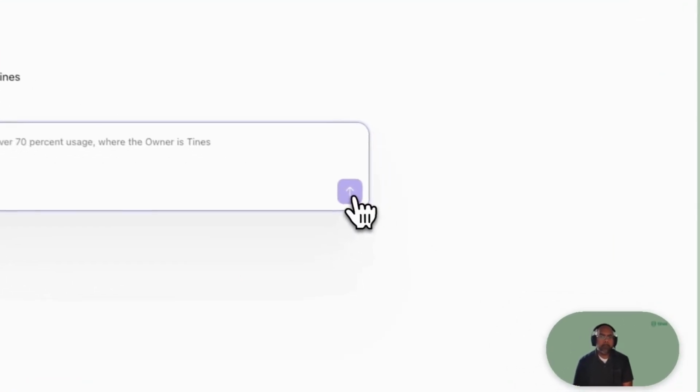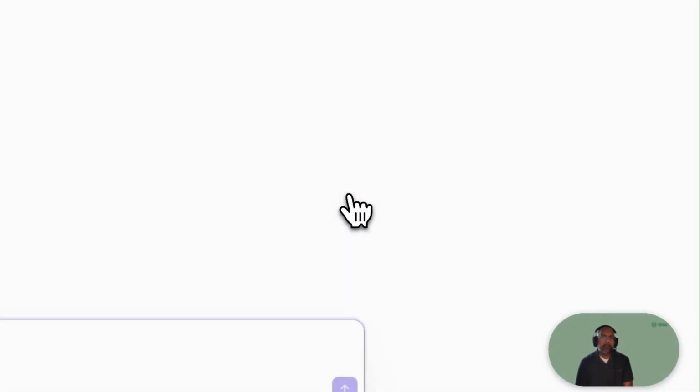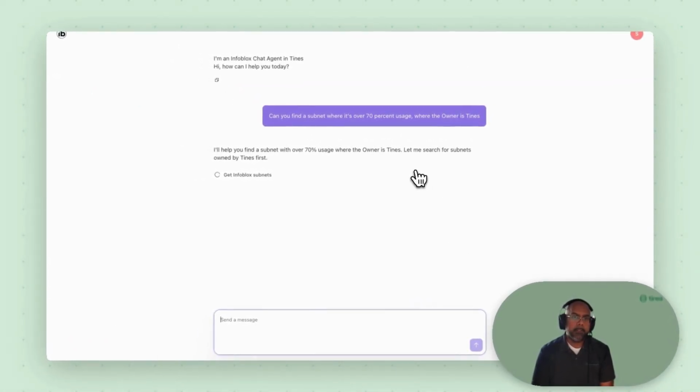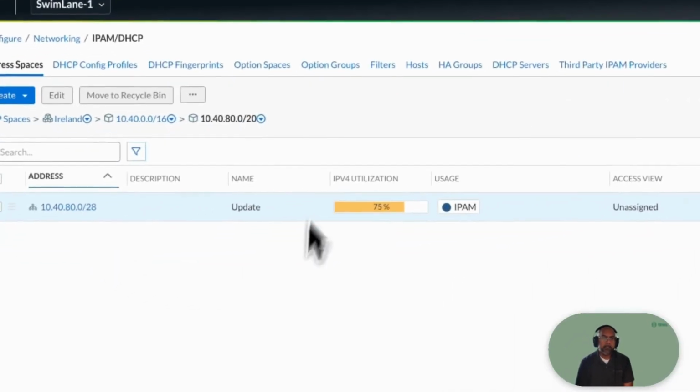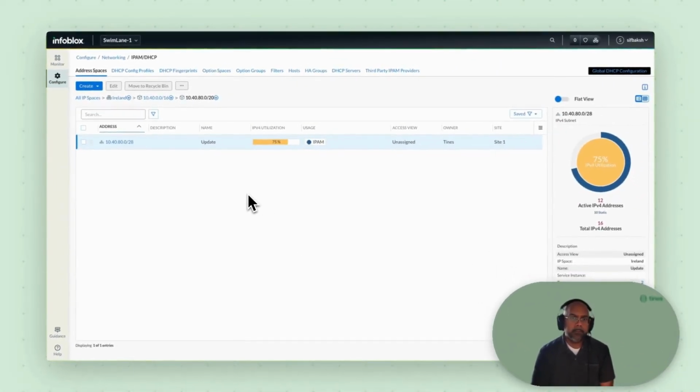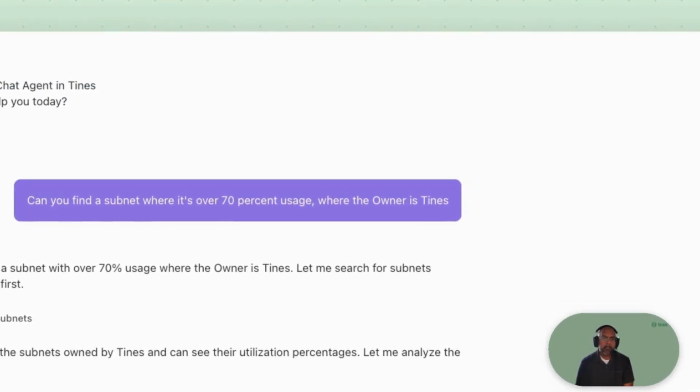But then I thought to myself, what if our AI chat agent can do it? So I took it upon myself as a challenge to do that. So now we're going to kick off a search and look for anything that's over 70% usage. While that's doing there, I'm going to click over here and see that we have one that's over 75% usage. And let's go ahead and take a look.